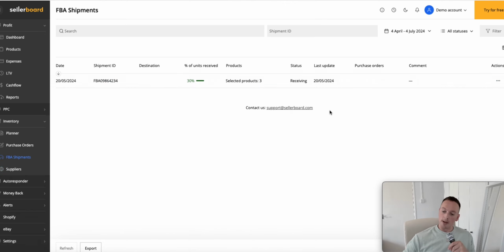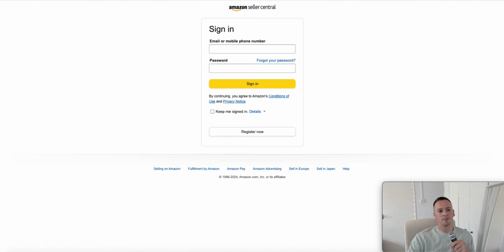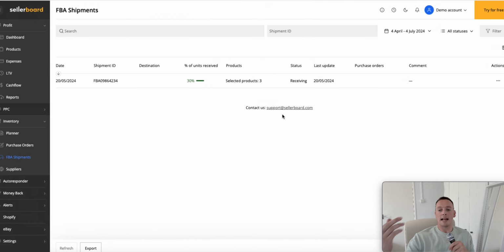So any shipment you've got on the way to Amazon, rather than going through it manually yourself on Amazon, what you can actually do is go to this page here, and it's going to give you a shipment ID, and then it's going to show you the amount of units that have been received, and you can add a comment there, the last update, what status it's in. And if there's any errors with this, then what you can do is click into the shipment and actually open a case with Seller Central and ask them about it.